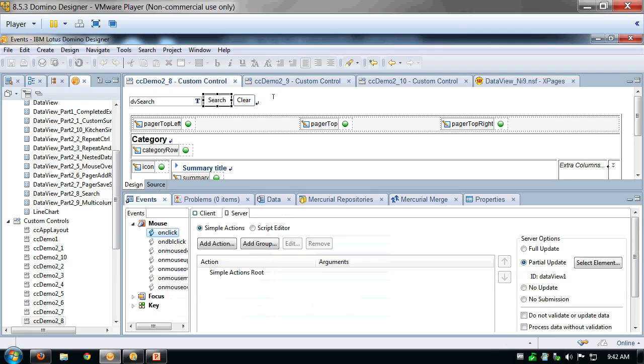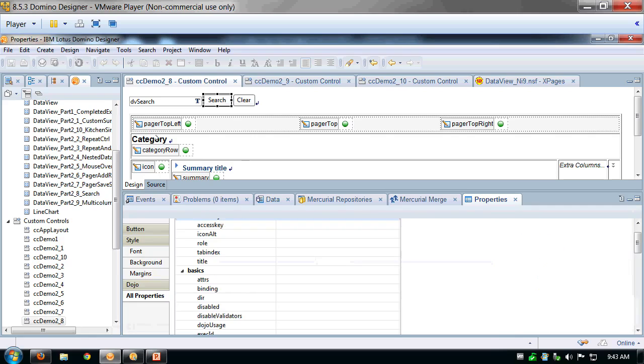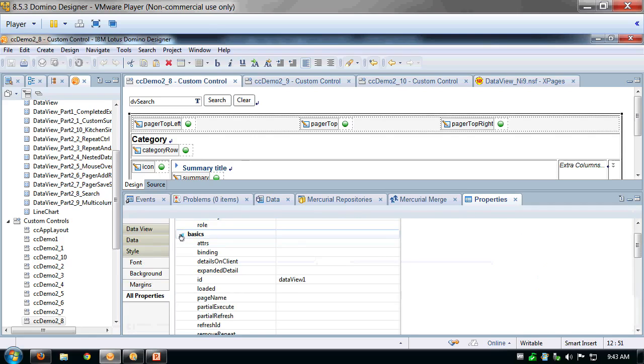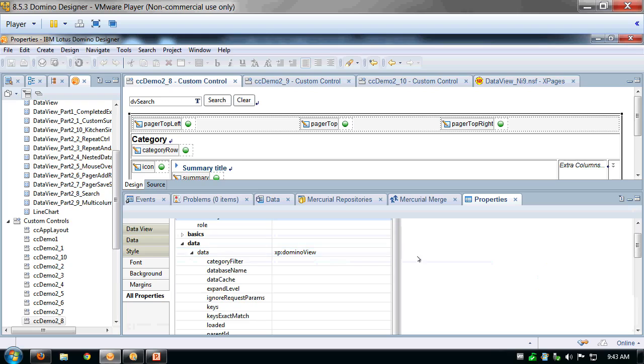And that's one of the neat things about this data view control. We've got all this flexibility like a repeat control. Like a repeat control, it can be linked to a view, or we can pass it a collection of documents, which is actually what I did with a nested data view. But at the same time, it has all these data source options, just like the view panel. So if we come back here and take a look at this again, just like the view panel, we have category filtering, we have keys, all these things. So I think this data view really has kind of the best of both worlds.